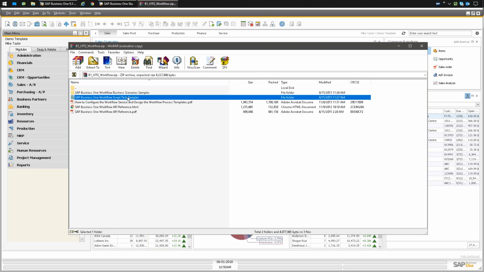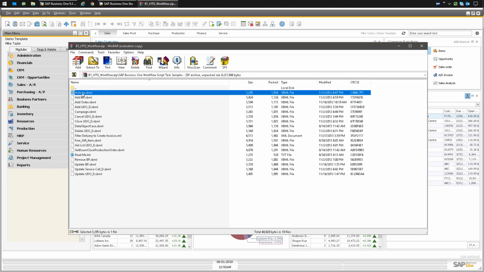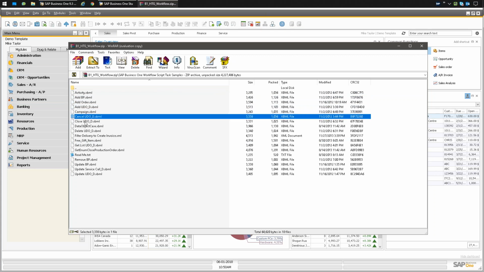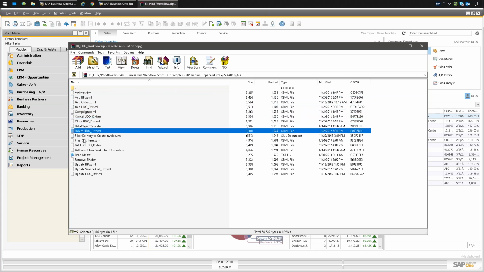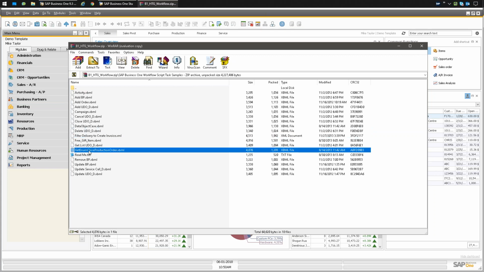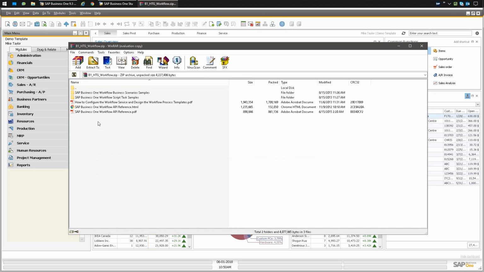And then there are a few script task examples. So I used the free gift, but you can see there's add activity, add BP, add an order, add UDO, campaigns, cancel things. You can filter a delivery to create an invoice, close a production order, update a service call, and certain things in there too. So you have this README, which tells you certain ones of these flows need specific UDFs, so you can go through there.